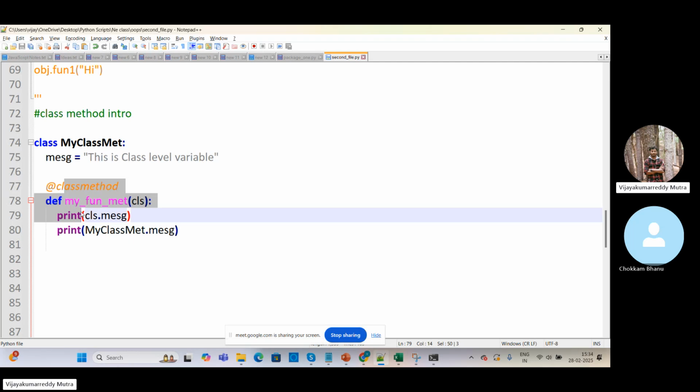Then what is the purpose of the constructor? The constructor is to create only instance variables. And this class method is to access the class variable. So then only we can use this class method. Sir, can't I use an instance method? Still we can use it, but a class method refers to only class level variables.